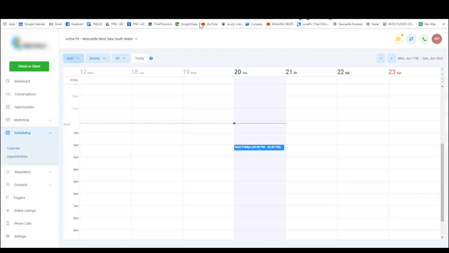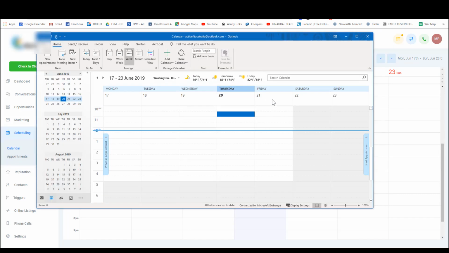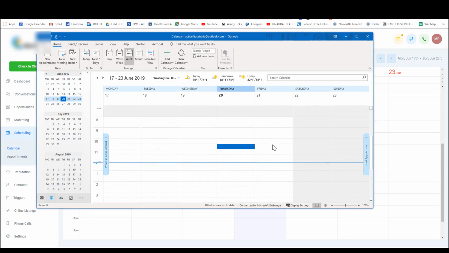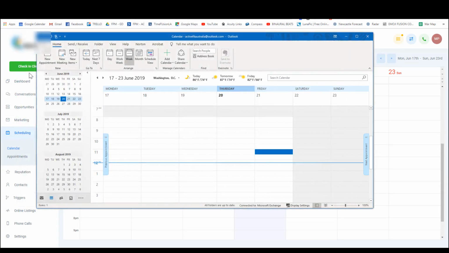So now we go back to simulate the automatic synchronization in our Outlook Google Calendar Sync program, and we're going to start the sync. Actually, one more thing before we do that, sorry, just to show you how this really works, is in my Outlook calendar, I'm going to create an event. So I'm going to put in Friday 11 a.m. till say 2 p.m. I'm going to say I'm busy. So if you had stuff on here, save that.